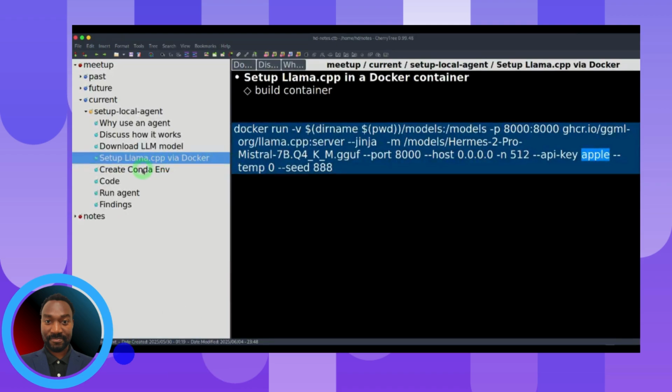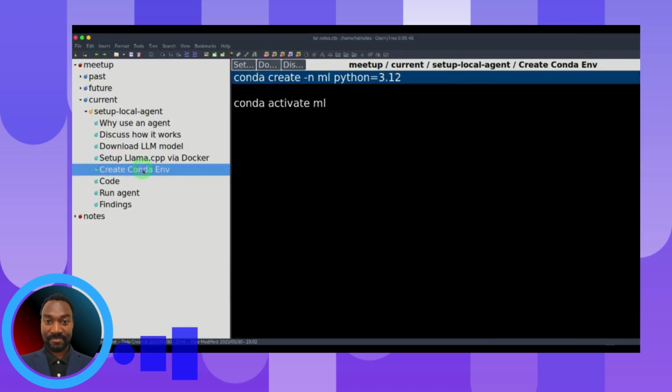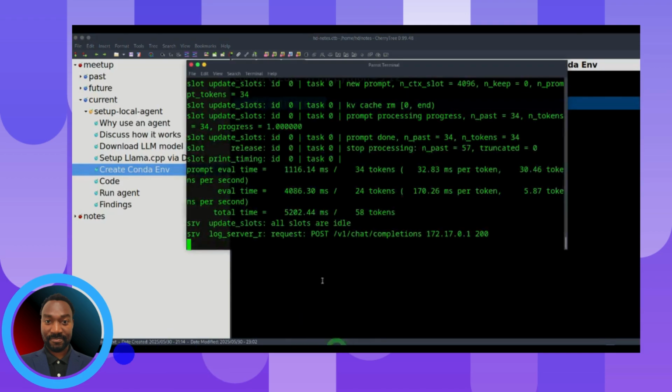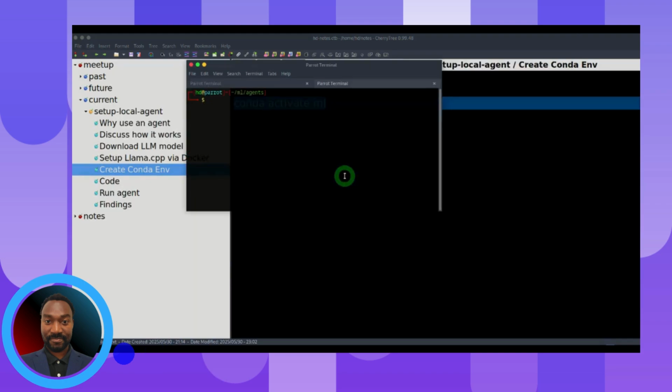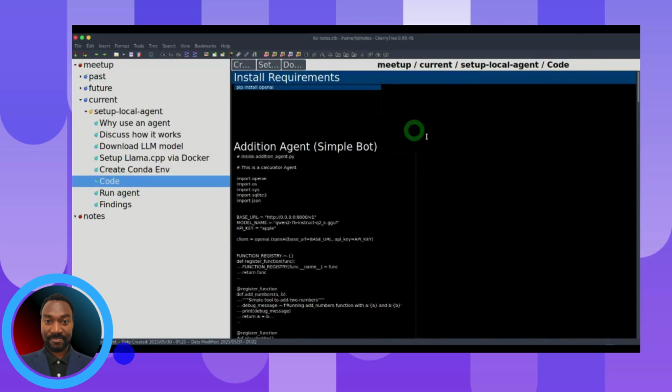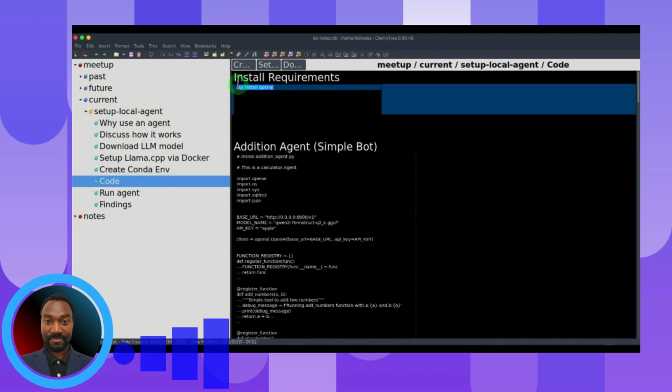All right, so the next step is to create our Conda environment. I actually created this environment already. I don't need to do it again, but what I will do is activate my Conda environment. So I'm going to go back to my terminal, open up a new tab here, and I will do conda activate LM or ML. Good. So the next step is to code. Before I do, let me install my requirements.